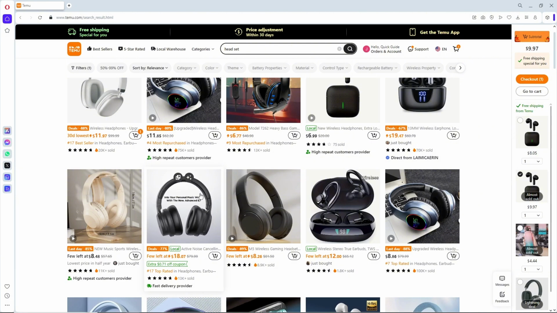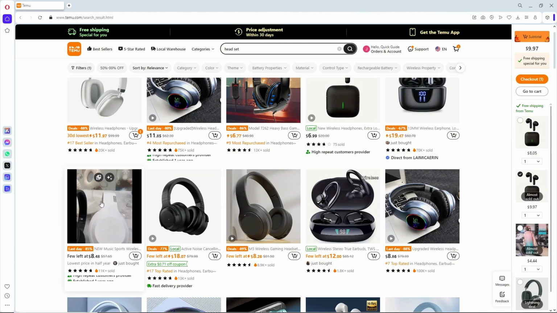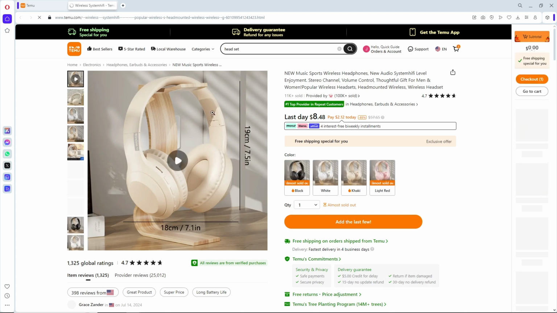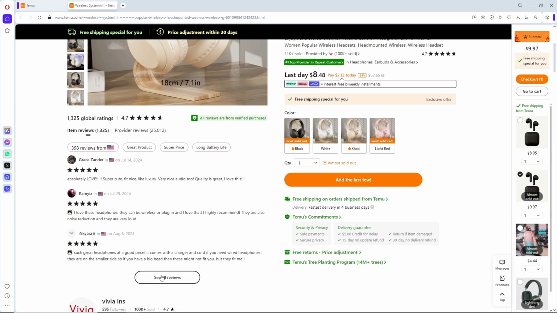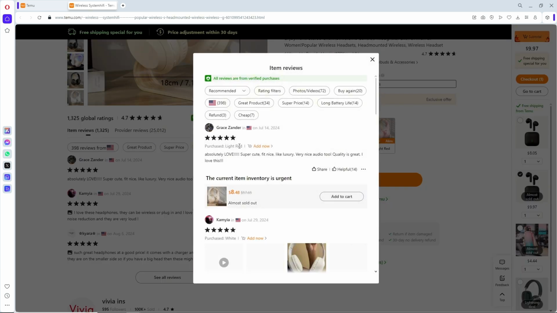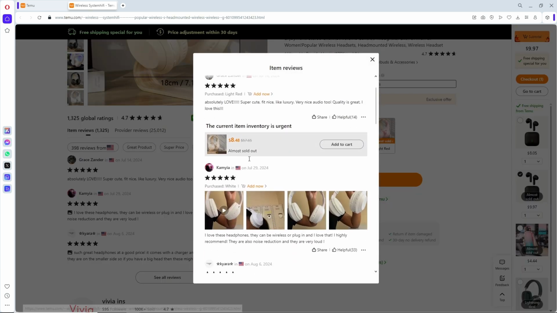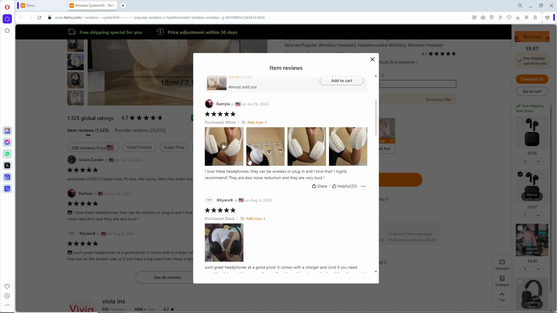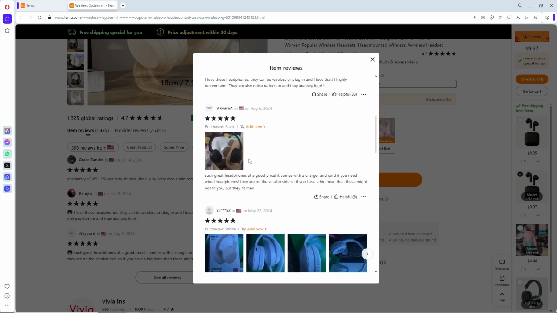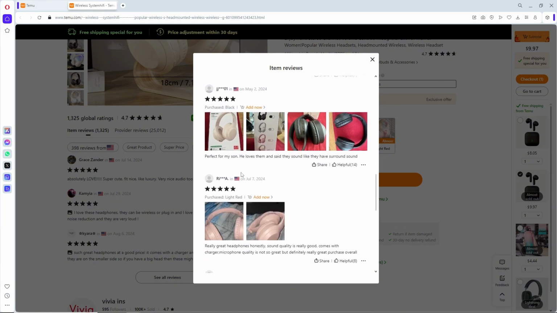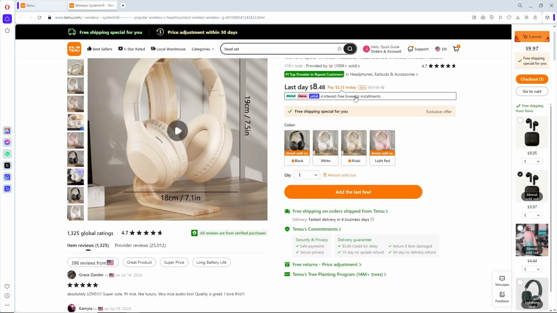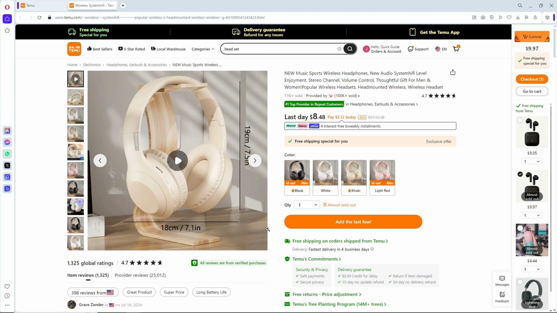So if you want to make sure, you can go ahead and select a product. Once you have selected it, scroll down and click on see all reviews over here. And now from here, guys, you should be able to see all of the people who bought from this shop and who bought this product. As you can see, most of them have received a good product. So this means that this is a product that is safe and it will not scam you.